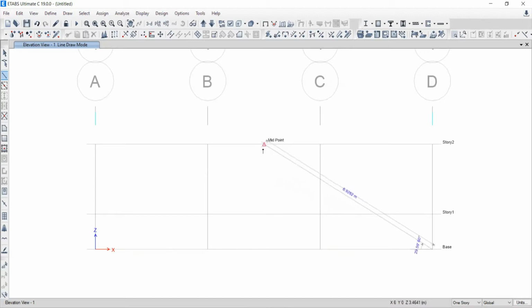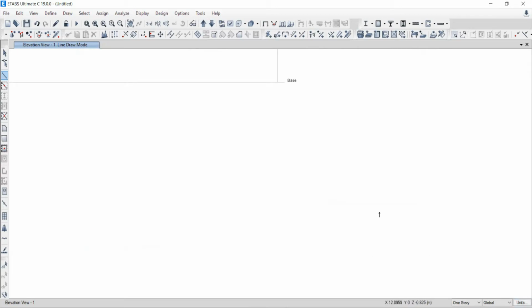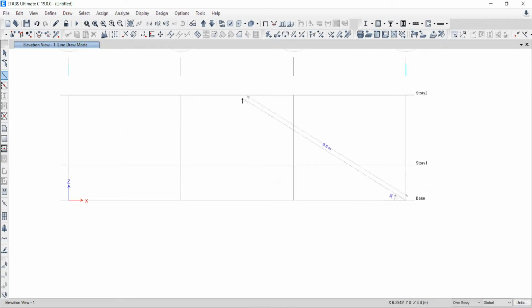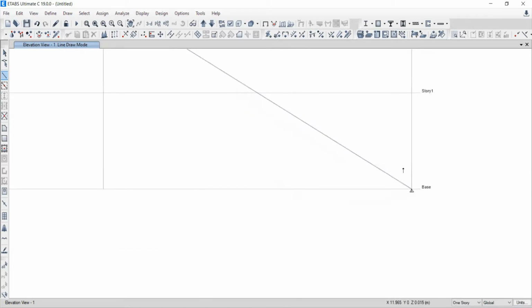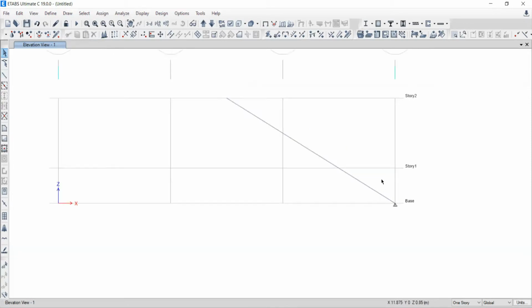Hello. Now I'm getting the midpoint or not? Yes. Now I'm going to click here, but observe the thing at this base point. Observe the thing. What will happen here? What happened here? Support has been assigned by the software.